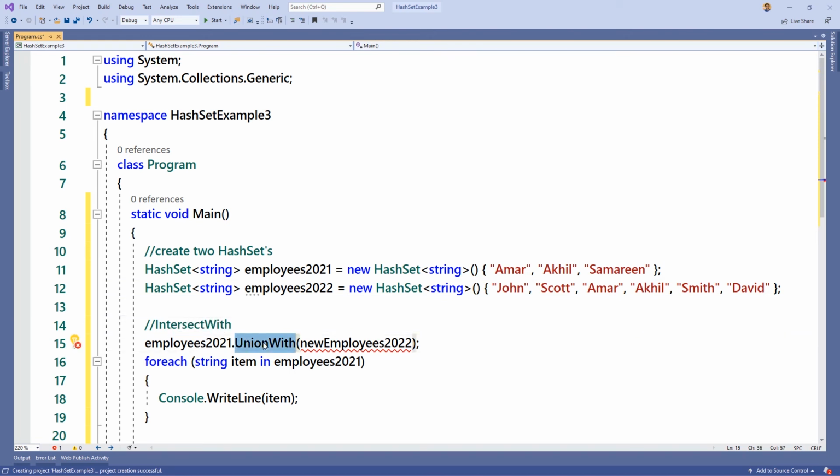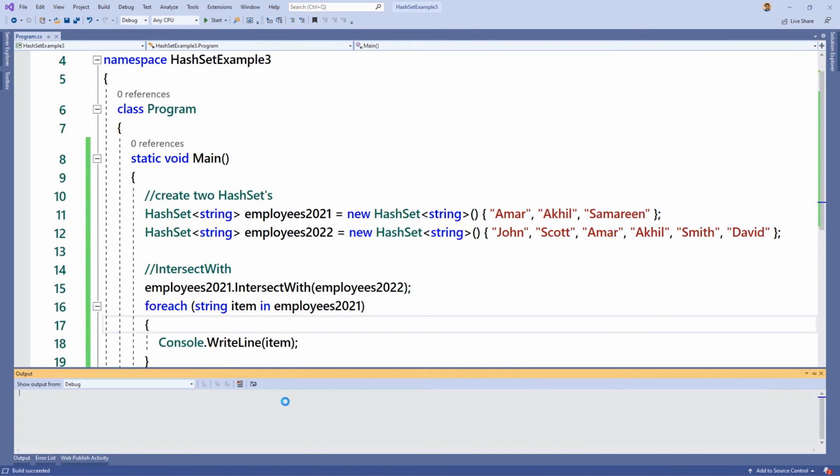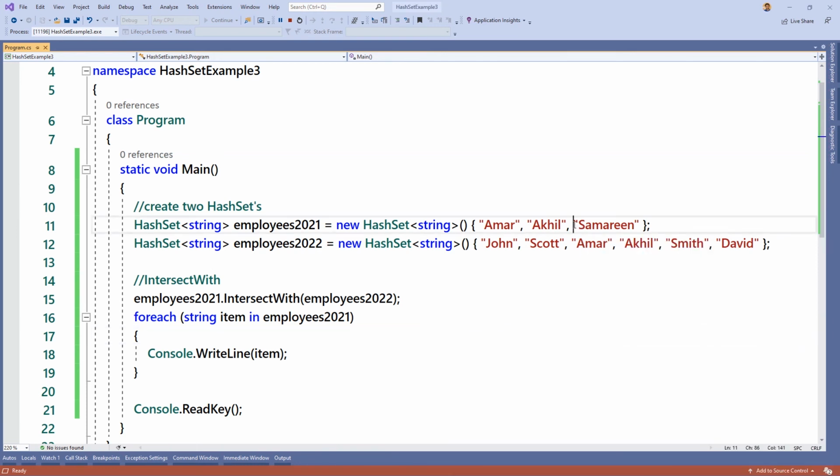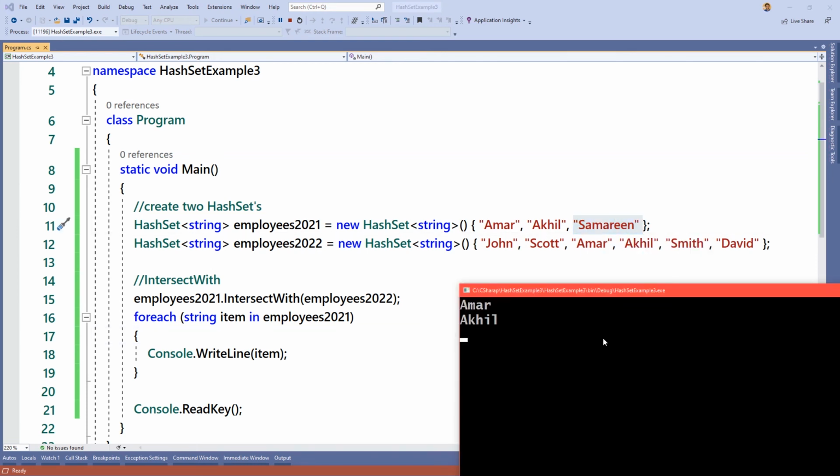So instead of calling UnionWith, I'm calling IntersectWith and specify the collection name. So it finds only the common names, that means common elements that exist in both collections. In this case, we got only Amar and Akhil because only those names exist in both collections. That means indirectly Samrin has been removed from the first collection. So these are all the various methods that exist in the HashSet.